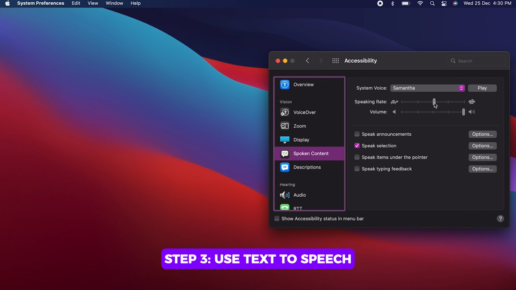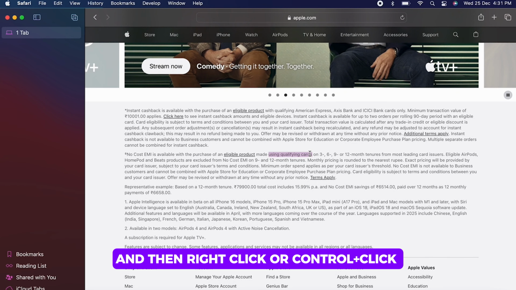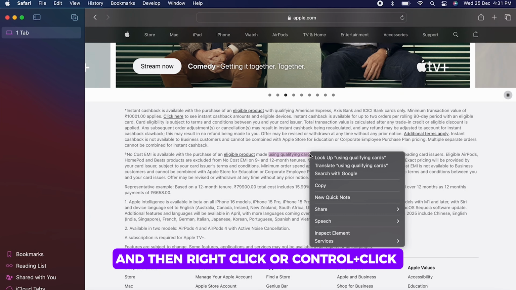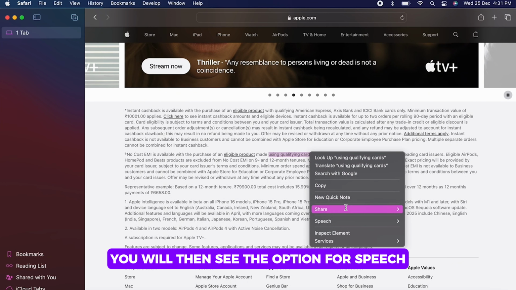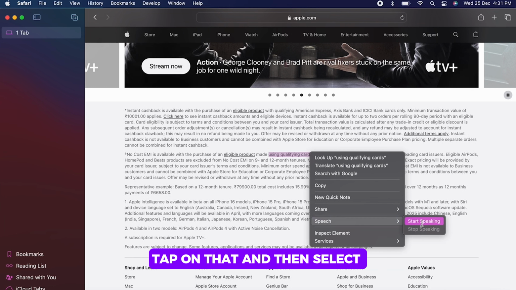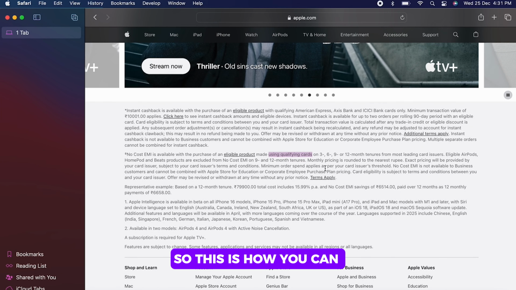Step 3. Use text-to-speech. Highlight the text you want your MacBook to read and then right-click or Control-click on the selected text. You will then see the option for speech. Tap on that and then select the Start Speaking option, and with this, your MacBook will read the text to you. So this is how you can make MacBook read text to you.